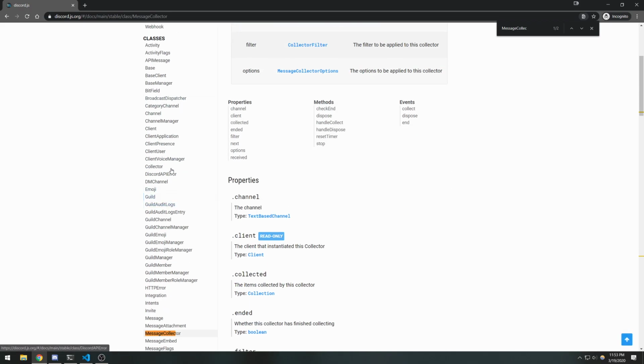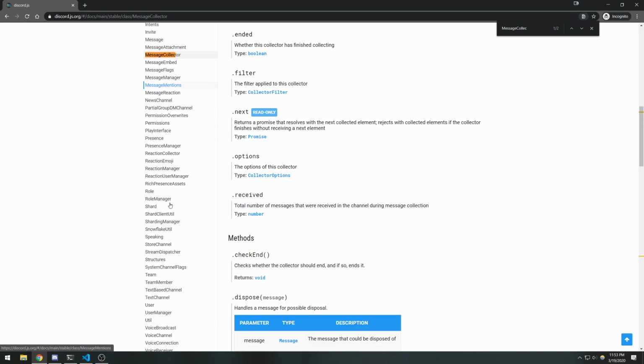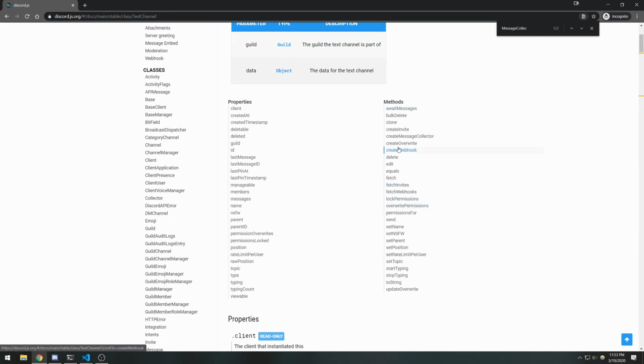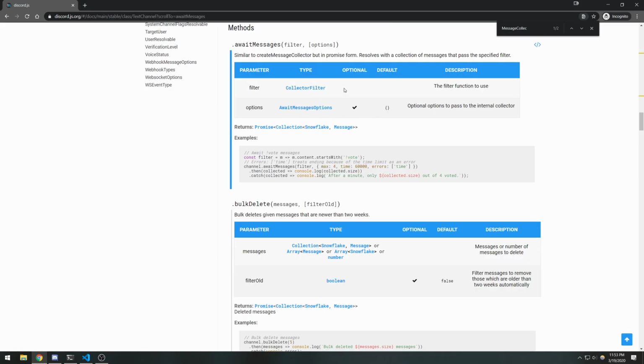Now another thing to mention is some people might ask, why would you not use the awaitMessages function? Again, the reason is because this is only useful if you know the amount of messages that you're trying to collect, or if you want to set a timeout. So after, let's say, 30 seconds, you're going to get all the messages that were collected within that 30-second time frame.